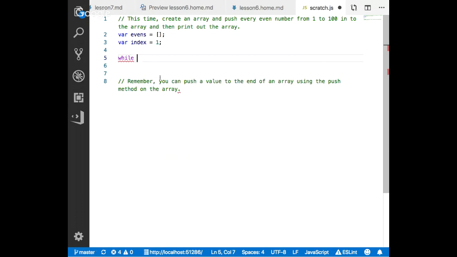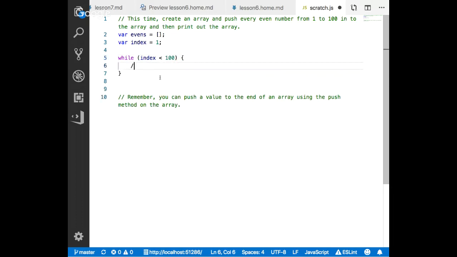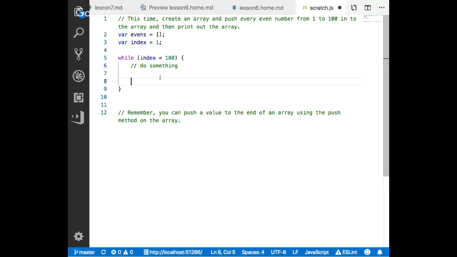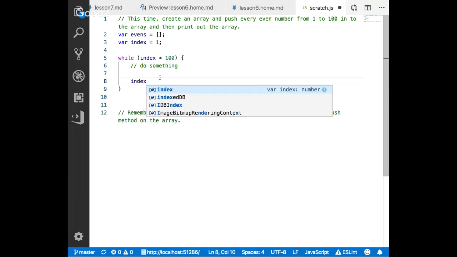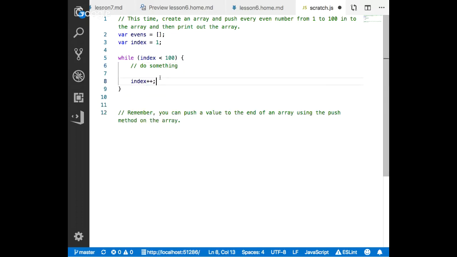And then I'll do my while loop. While index is less than 100, I know I want to do something. And then the last thing you always want to make sure you do when you're looping through something is change your condition somehow to make sure that you're not going to get stuck there. So this is just the, I know I want to change my conditional.